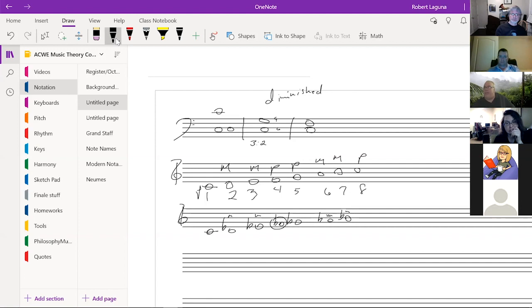But in theory, theoretically speaking, if I take a fourth and I lower it by a half step, that is no longer a major third. It is not a major third, and it never was. It is a diminished fourth.